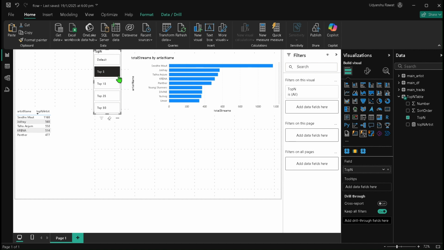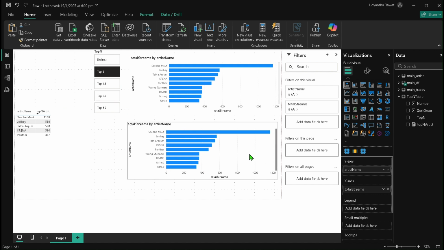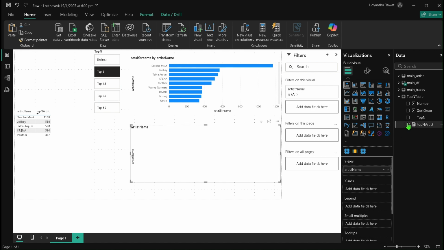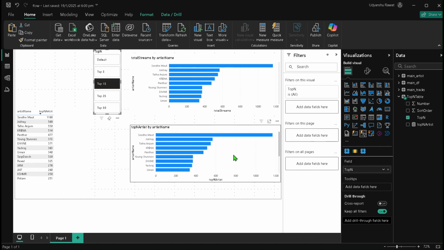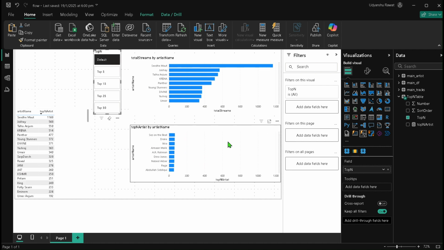Okay. Similarly, I'll create one more of this. And in this particular visual, I will remove total streams and add top and artist. Okay. If 5 is selected, then it is showing everything till 5. If 15 is selected, then it is going till 15. And we can verify this from over here also. Okay, if it is default, then it shows everything we have.